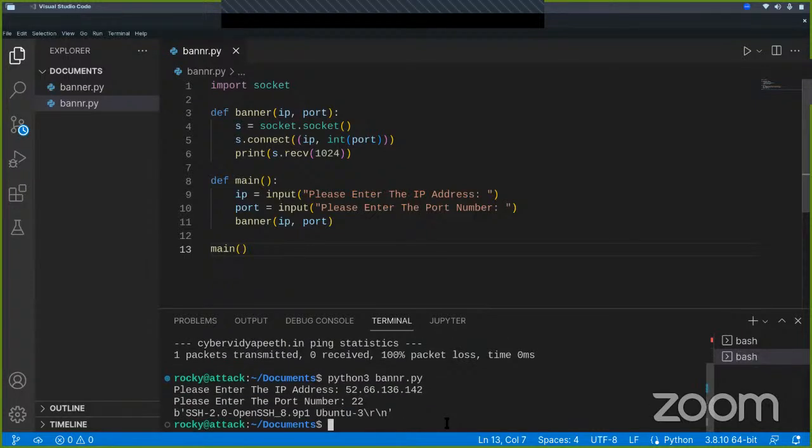So you can see that we are getting an output that OpenSSH 8.9p1 Ubuntu is running there. And if you want the output in a better way, you can slice it. This is not a big deal. So have you understood how it is working, the banner grabbing?